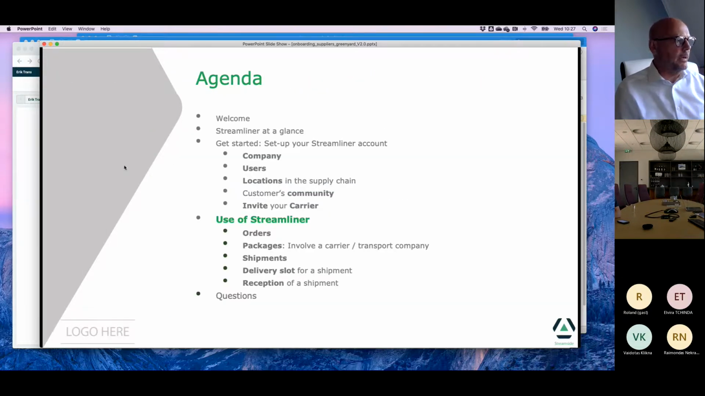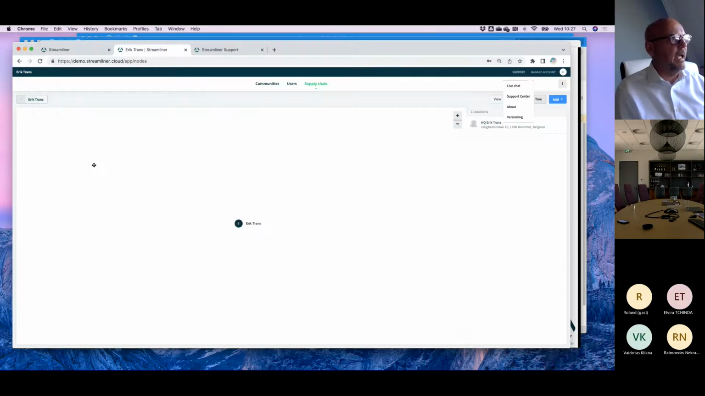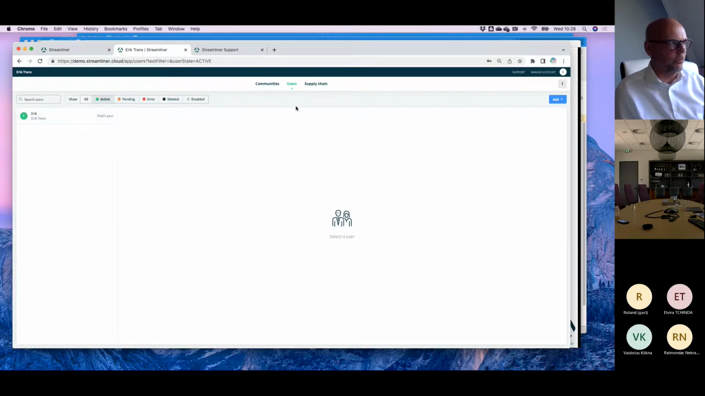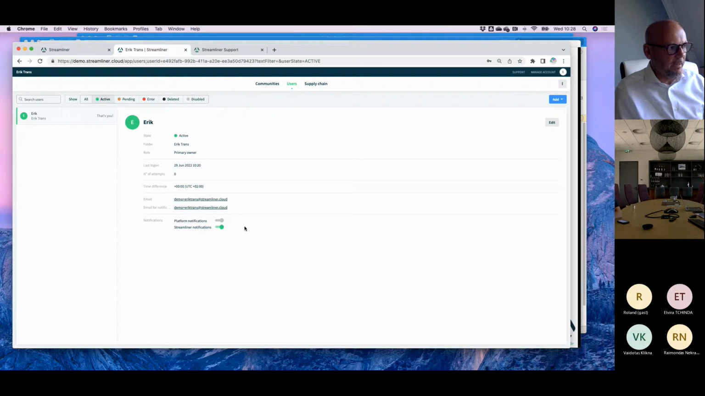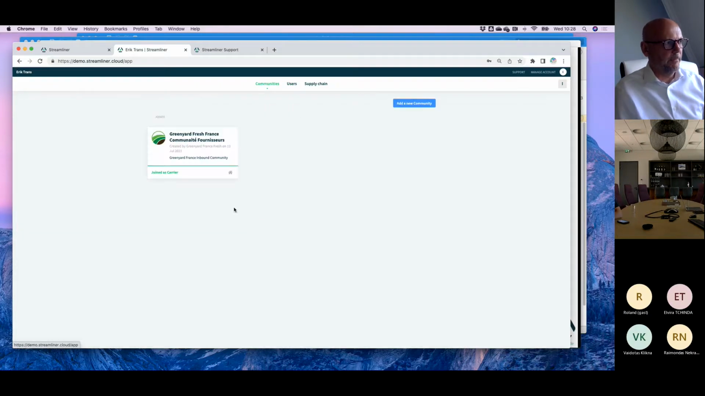Now I'm going to go into a next step, which is the whole communication layer. As a user, when you go to your users, you actually see here that there is a tab called Streamliner Notifications. Now, that is very important to explain to every user what to do with it. So I'm now leaving it on. So let me now go to the community, and now in the Greenyard community.